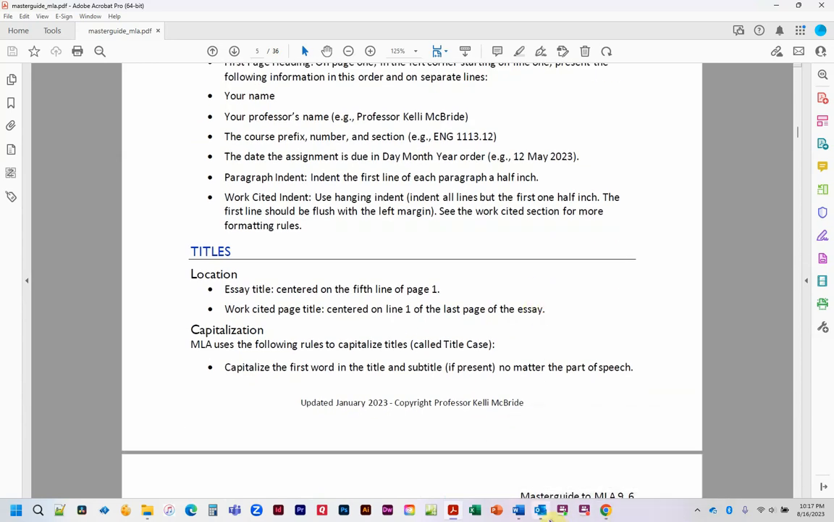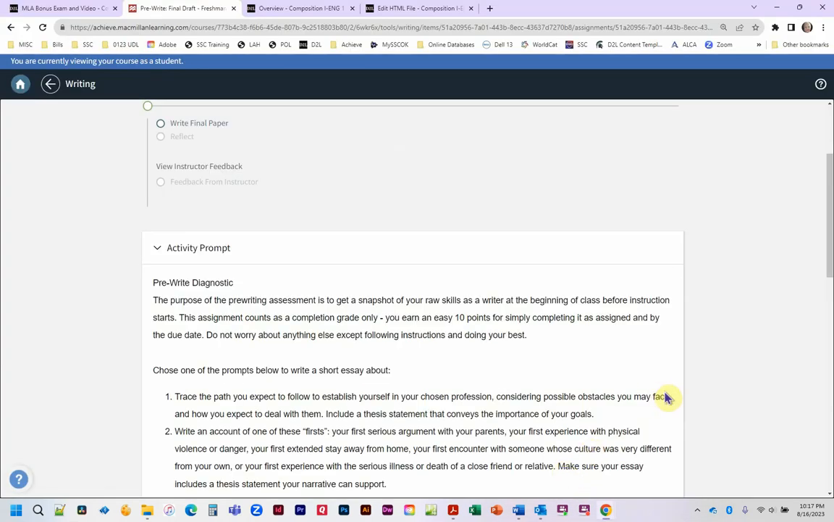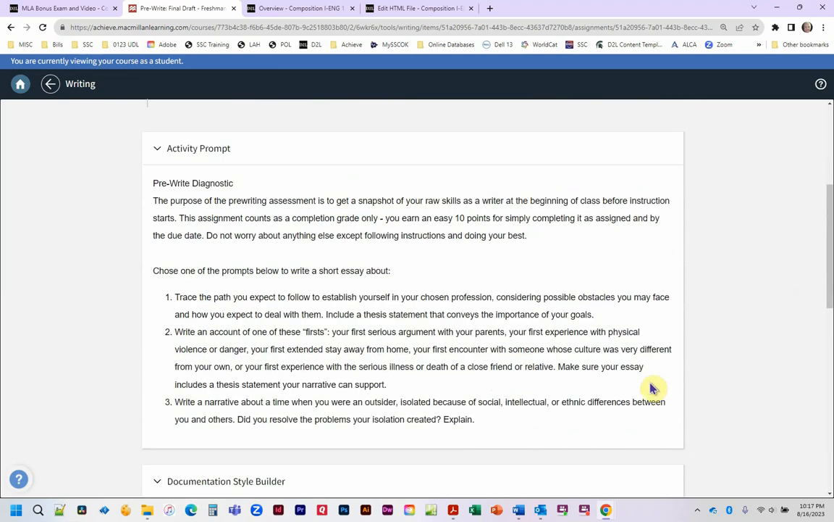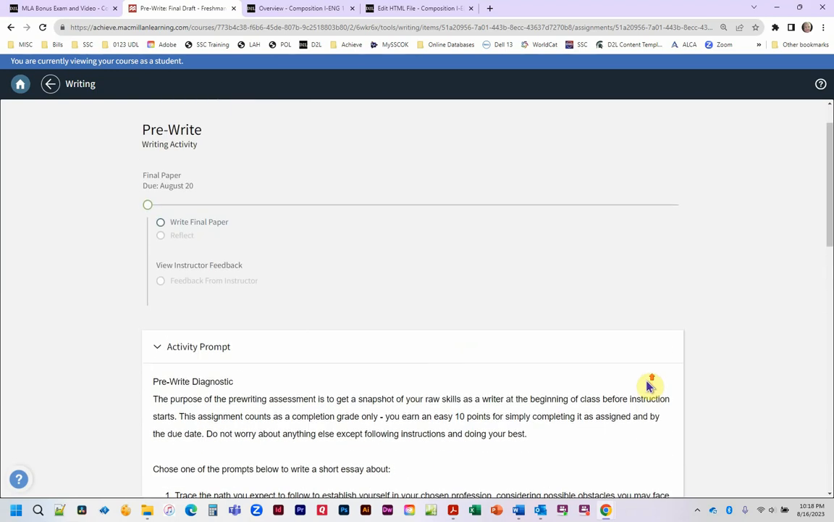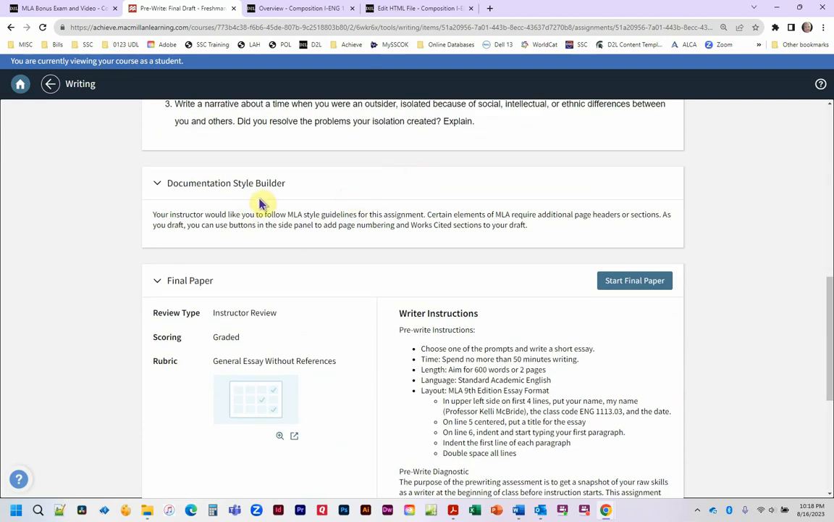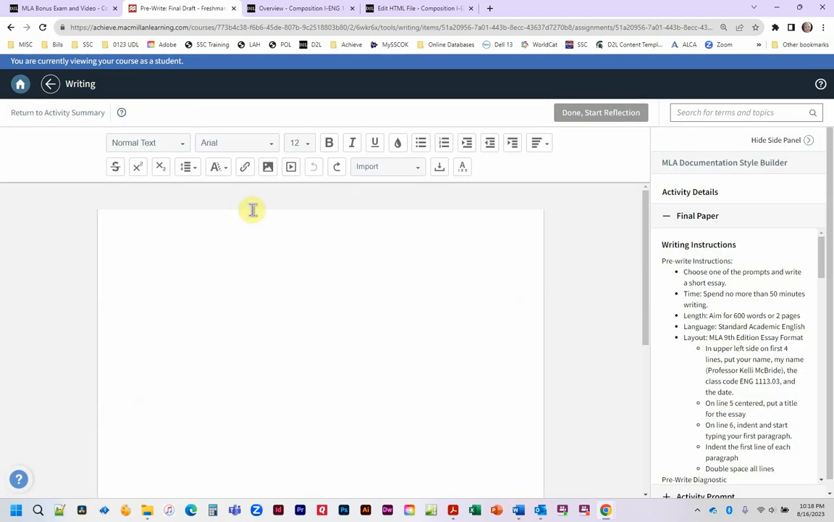find all that information. So the first place you're going to be using that is when you complete your writing assignments. So if you want to actually set your paper up in the Achieve writing processor itself, let me show you how to do that. So you're going to go to the assignment, like for example the pre-write. You're going to hit Start Final Paper, and then you're going to be given the actual basic page right here, right? So you can keep it at Arial, that's fine.